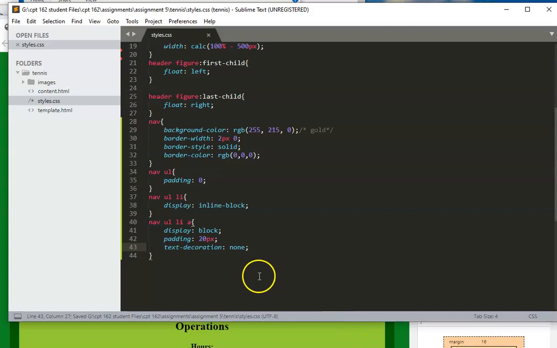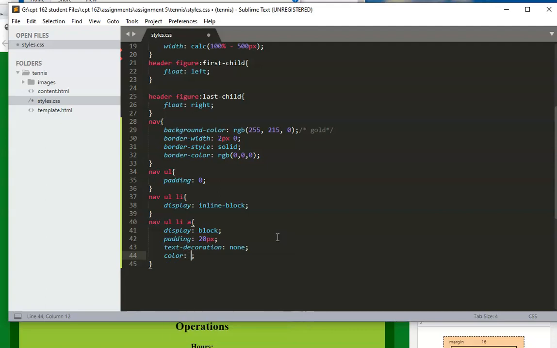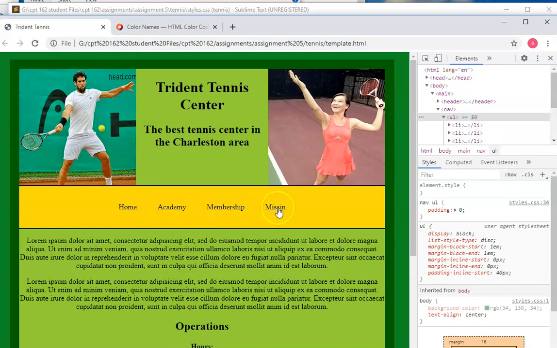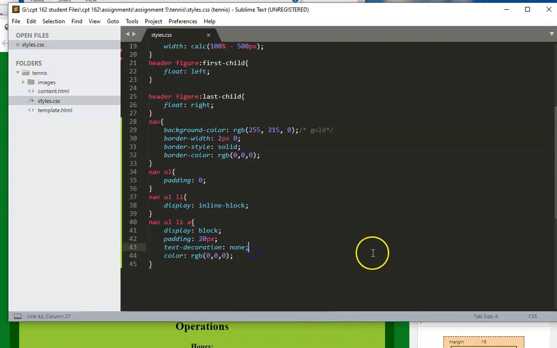Next thing, I don't want it to be in blue and purple. So I'm going to get rid of the color too. So color, I want it to be black. So RGB, and that's 0, 0, 0. File, save all, and refresh. Okay, so now it's all black. The reason we can use black is because people are going to know that these are navigation buttons when they turn into buttons, and we don't need the blue to let people know that it's hyperlinked.